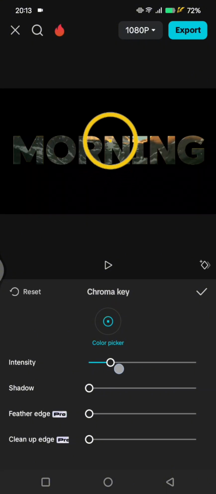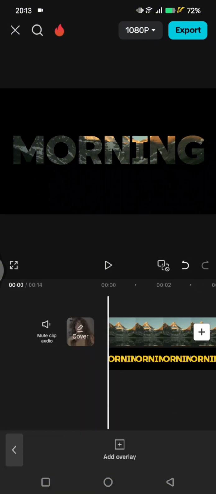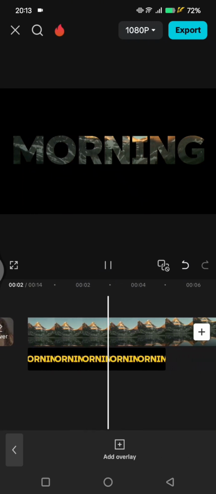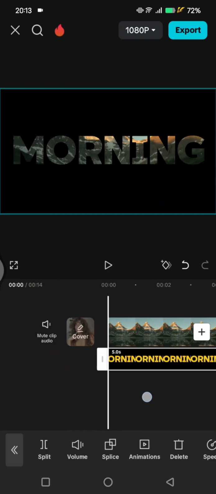Here adjust the intensity so that the text color will disappear. And now here you can also adjust the shadow. Click on the check icon and you'll have this video inside text option. If you want to have animation, you can just add or use keyframes.